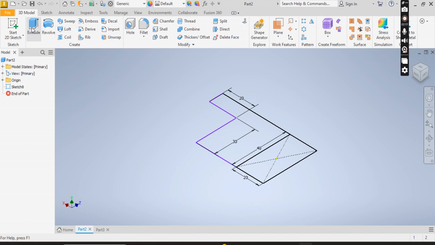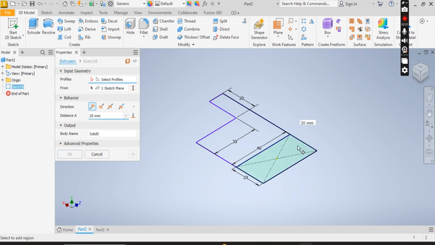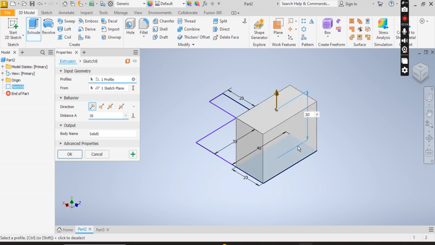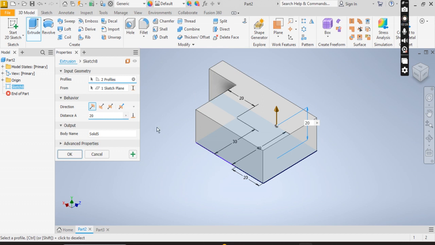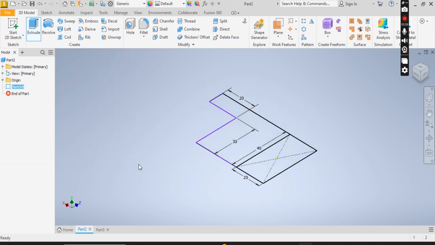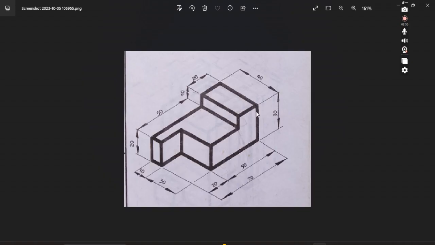So with this, I click on extrude. So I'm going to be extruding this by 30, then extruding this by 20. Now looking at this, the top section was extruded by 30, then this was extruded by 20.